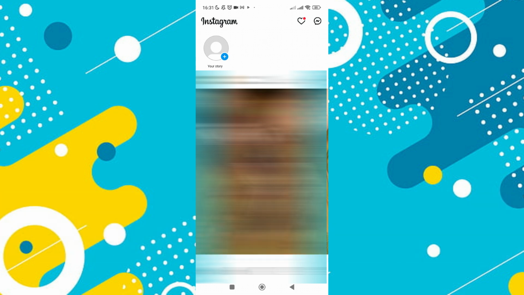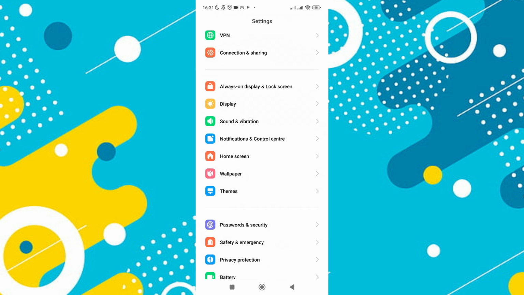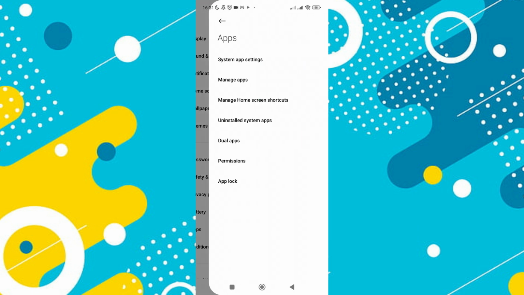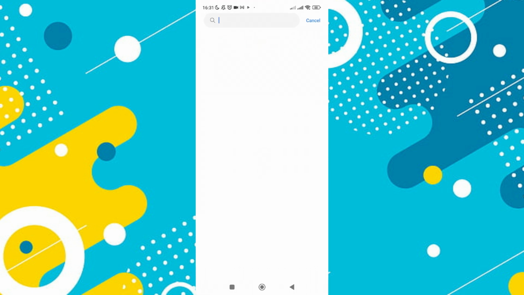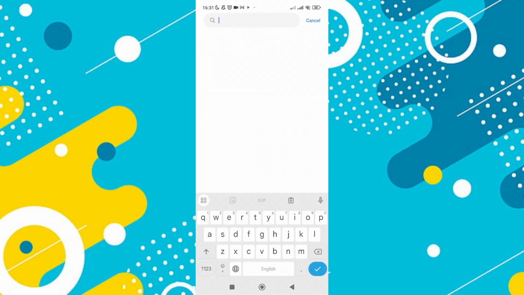Start by opening your phone's main settings. Scroll down and tap on Apps or App Management depending on your device. This will open a list of all installed apps. Find and tap on Instagram.